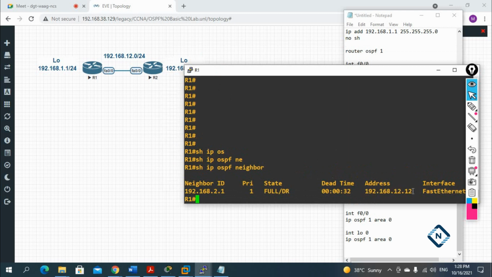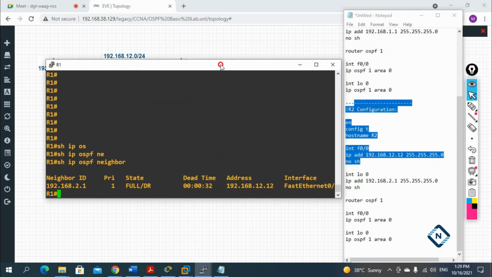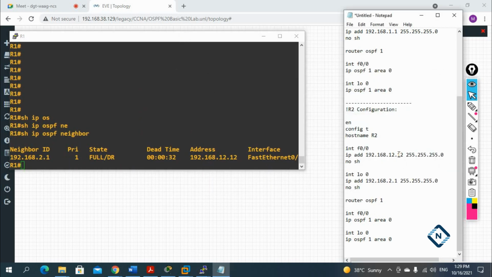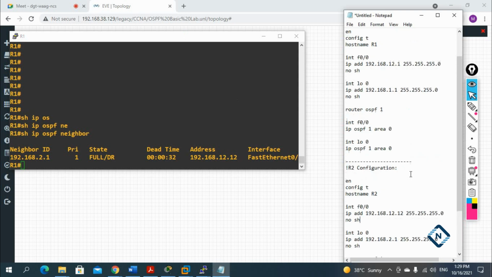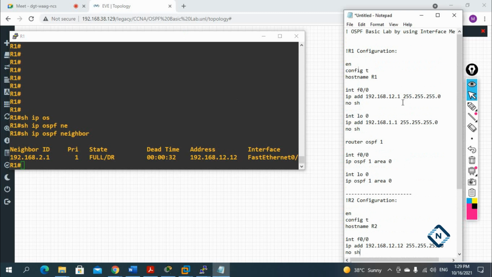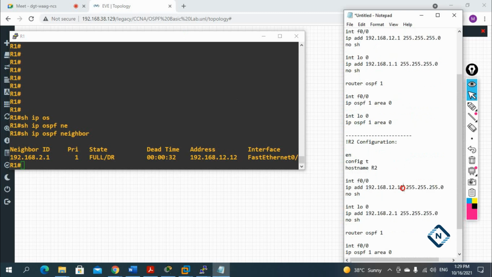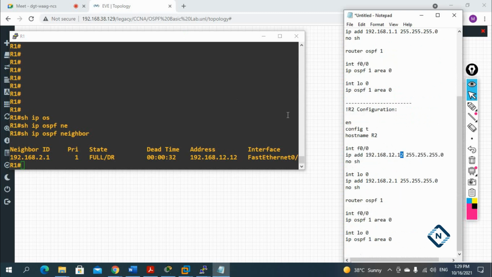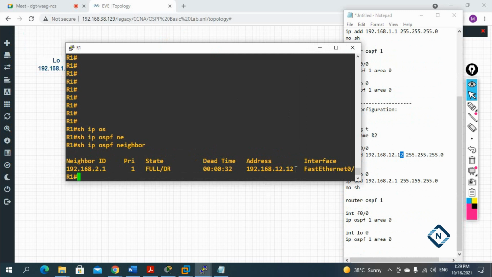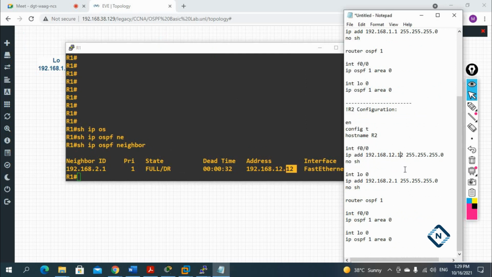We configured 12.12 or 12.2? Let me check what we configured here. Yes, we configured 12.12 here. That's why we have this one. But anyhow, this is correct. Here we wrote 12.1, here we should write 12.2, but even if you use 12.12, no problem. That's why it is showing 12.2. But if you want, I will correct this one.